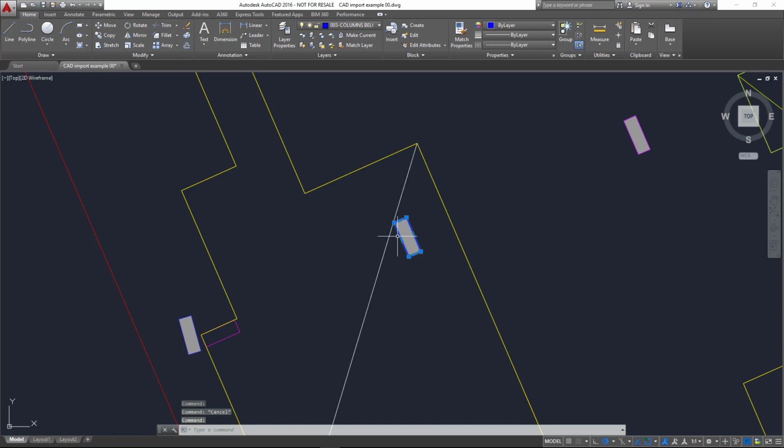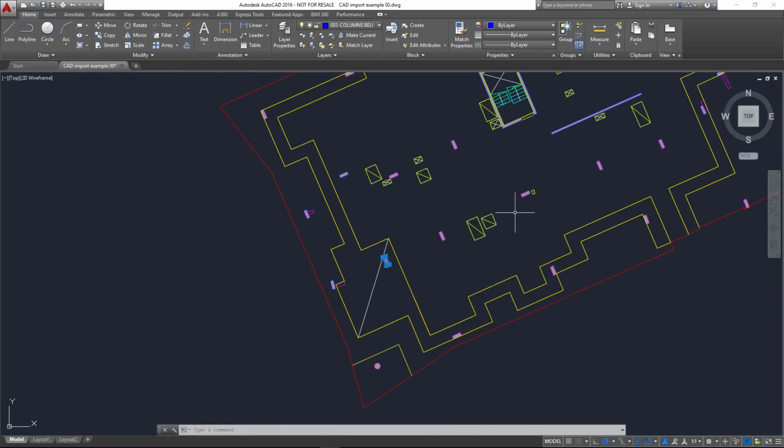Columns have a single closed-form polyline drawn around their perimeter so that they can import correctly. And the program will automatically pick up the shape of the column and the angle, be it rectangular, circular, or complex.